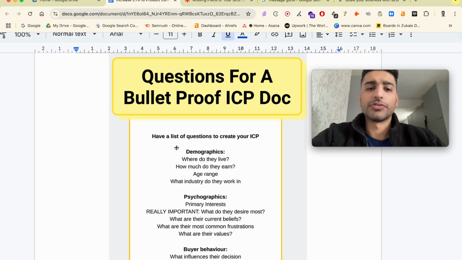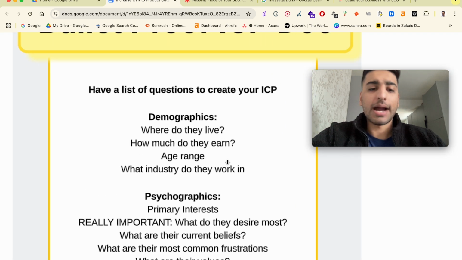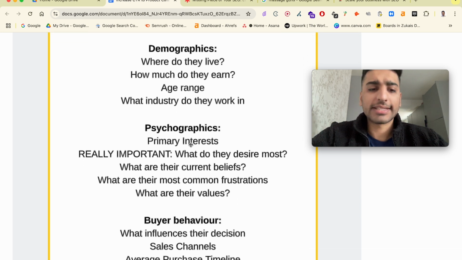And here are some questions for a bulletproof ICP doc. You're going to start off with the demographics. So where do they live? How much do they earn? The age range, what industry do they work in? And you go to the next one, interests, like primary interest. So what are their hobbies?